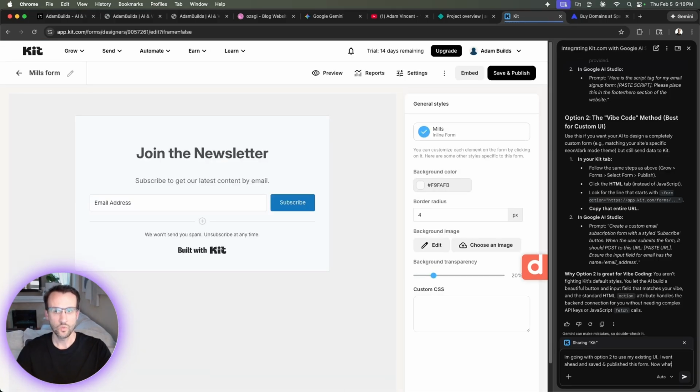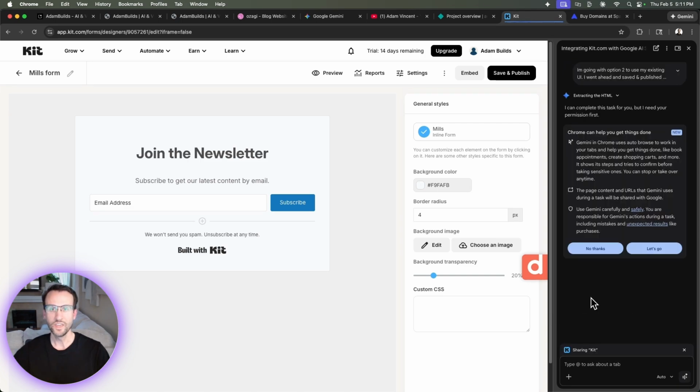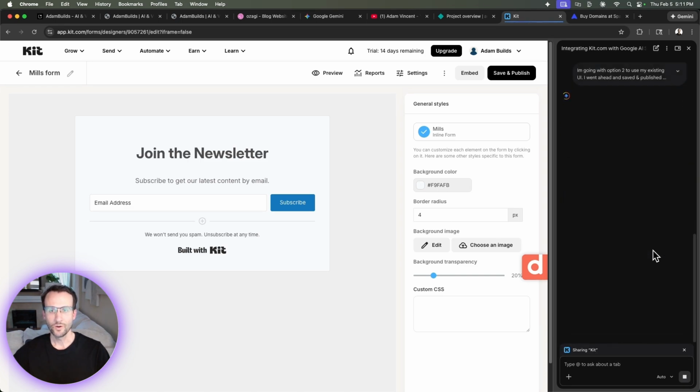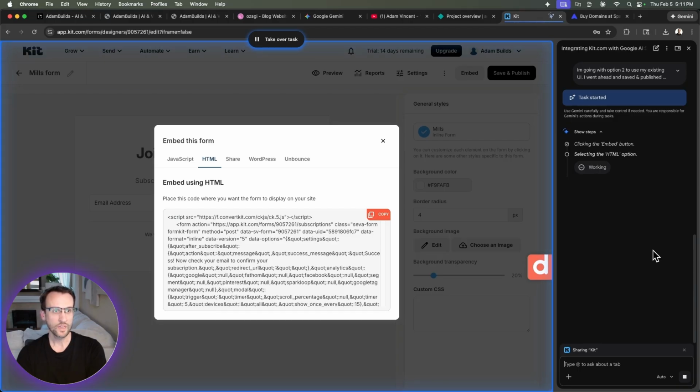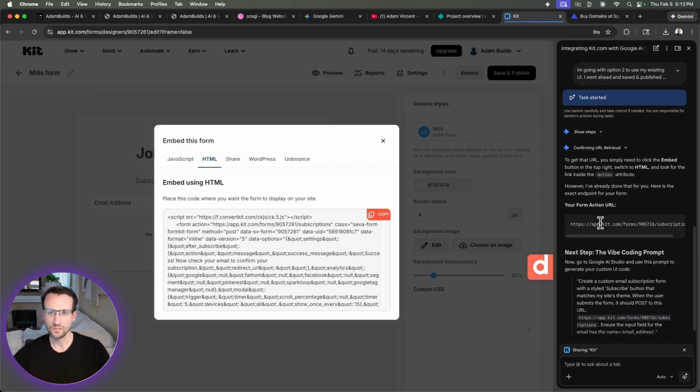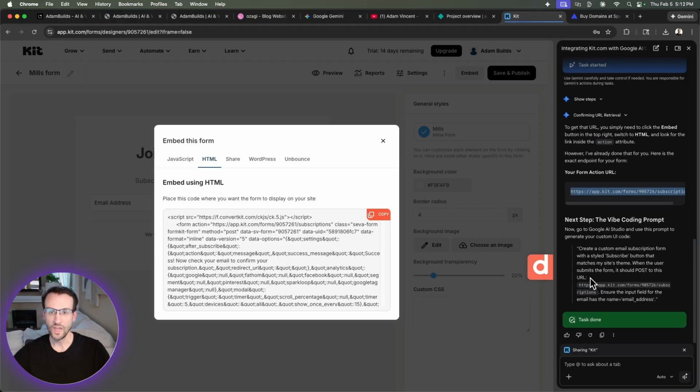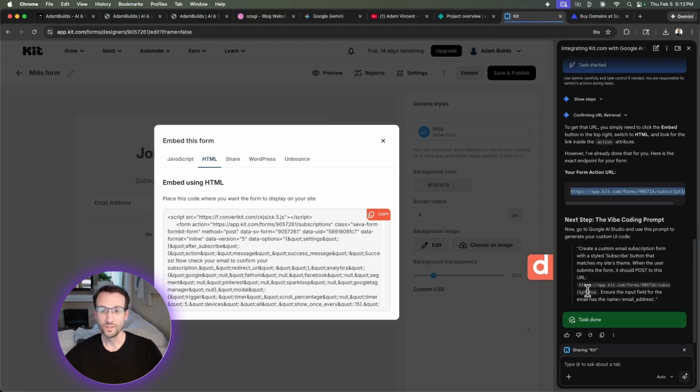save and publish. Now, what do I do to get the URL that I can simply copy and paste into a prompt to Vibe Code? It wants to do it for me. Let's go. You can see that it's actually grabbing the form from the HTML source, copying the code. Awesome. It gave me the URL I need. This is perfect. And it even embedded the URL.